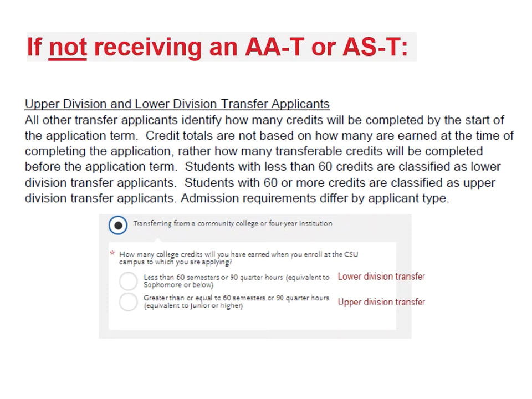If you are not receiving the associate degree for transfer, so if you're just transferring or you're doing a local associate's degree, make sure that you're reading every question carefully, because right here when you're looking at how many units you'll have, they're not asking how many units you currently have. They're wanting to know how many will you have once you enroll at the CSU to which you are applying.